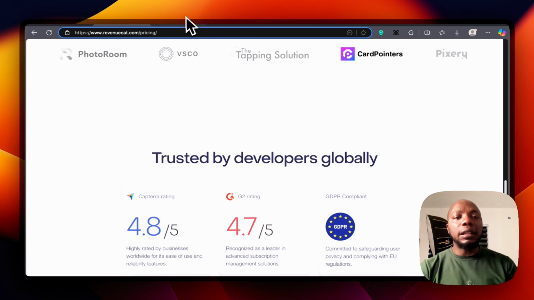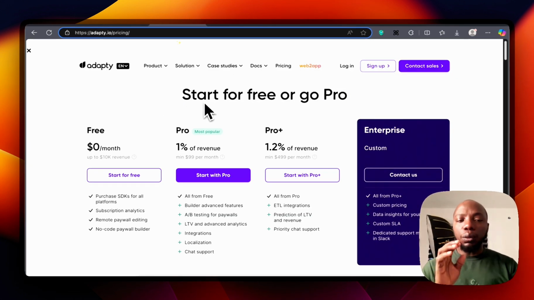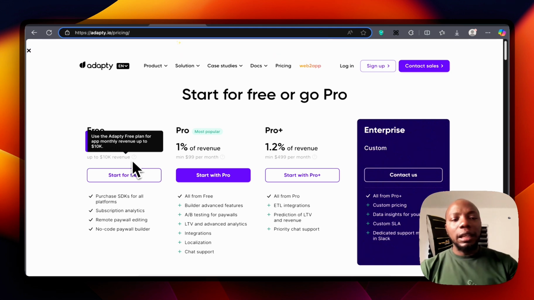That's the same thing that Adapty gives you. They give you the numbers that you need to make very, very successful decisions. But Adapty Free will not charge you anything up to 10,000 in revenue. If you click on this question mark, it will say 10,000 monthly revenue.